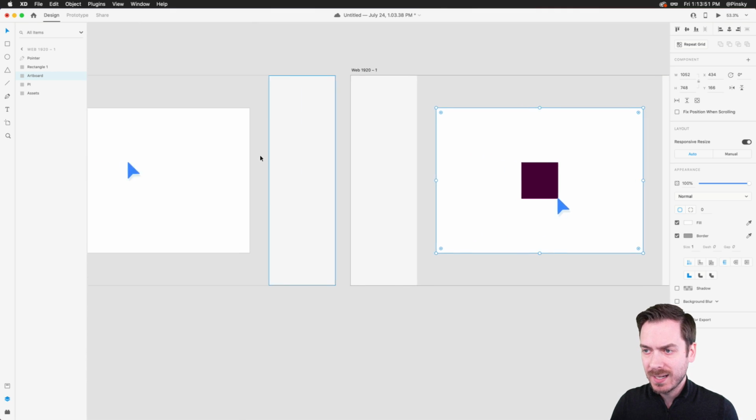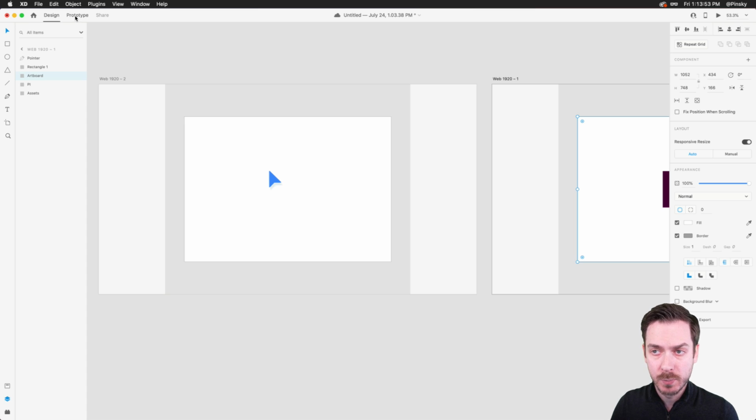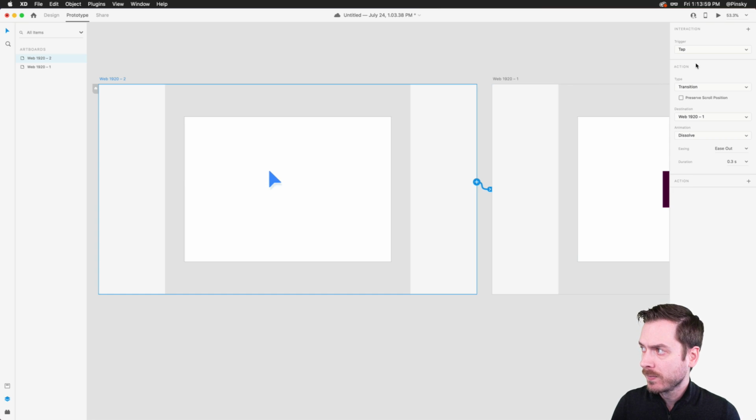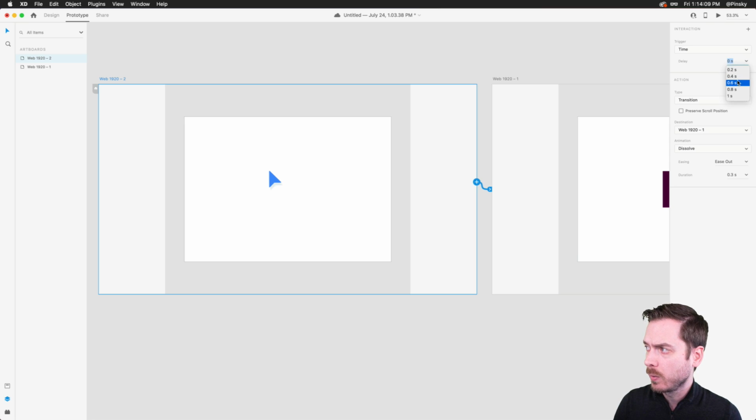So if I were to go wire this up, which we're going to do now, we're going into prototype mode, and I'm simply going to drag this handle over to the next artboard. And for this, I want it to kick off after a certain amount of time. So I'm going to use the time trigger, which is only available on an artboard level. So keep that in mind. I'm going to set it to around 0.6 seconds possibly, just to give it a little bit of time so when the preview launches, it doesn't kick off right away and we miss it.